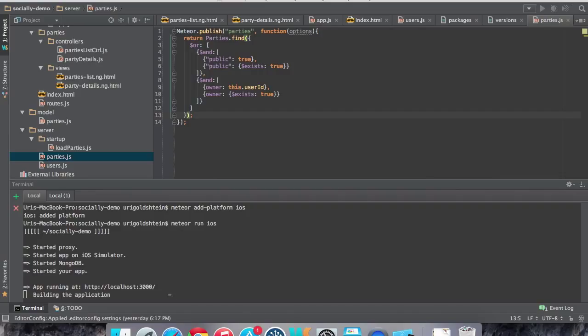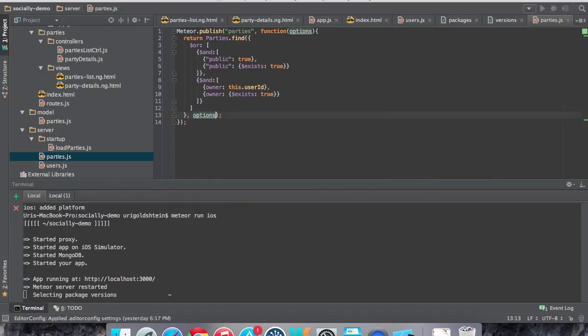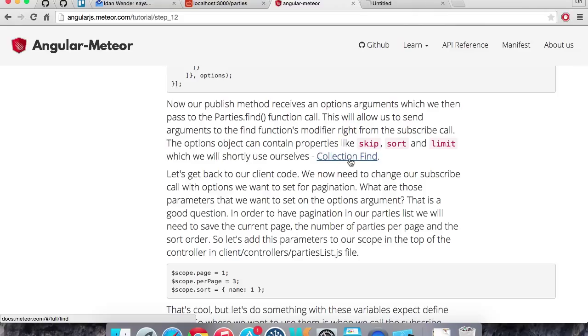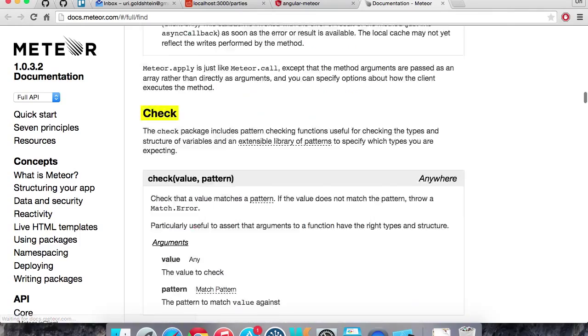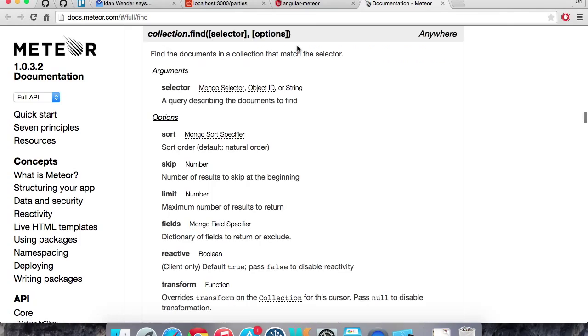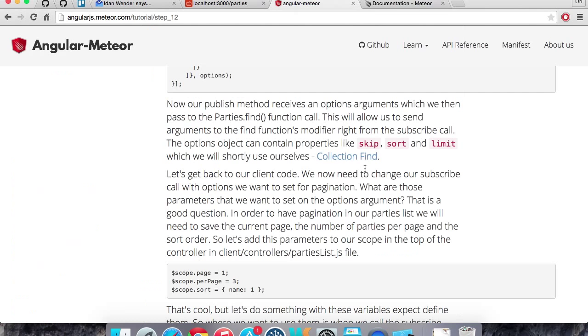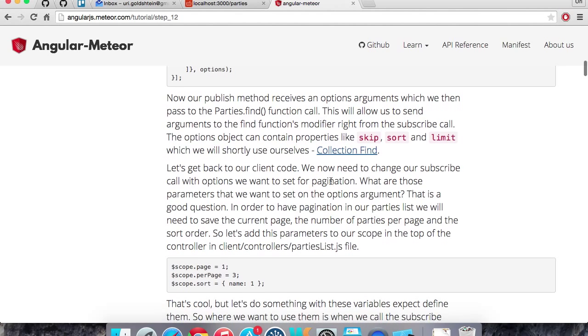So this will go here. We need to add the options here. Great. So now we need to send those options into our collection. Now, just about what options are possible to send, we have a link here in the collection find. This is in the Meteor docs, and there are explanations about what I can send in the options, like sort, skip, limit, fields, and most of it is based on the Mongo API. So later on you can check that for more details.